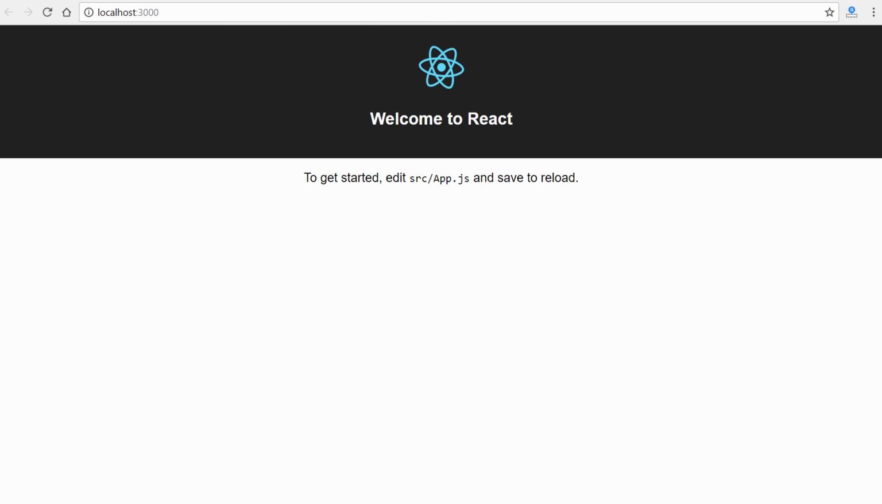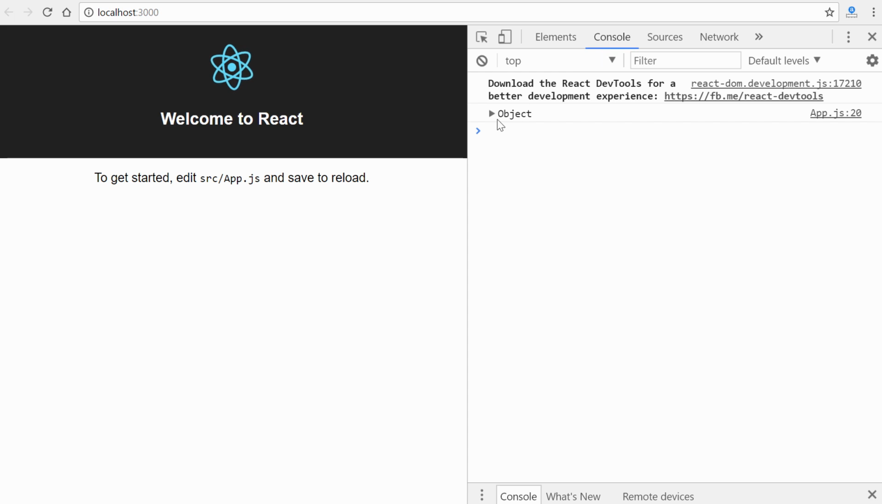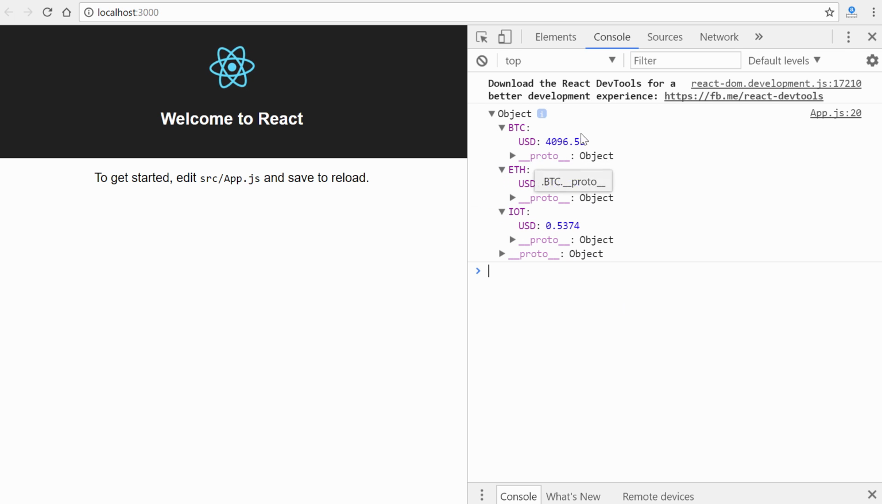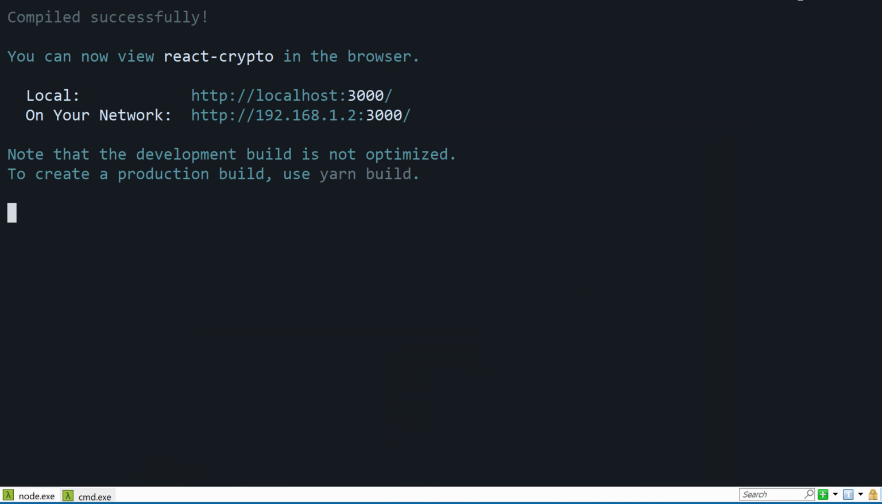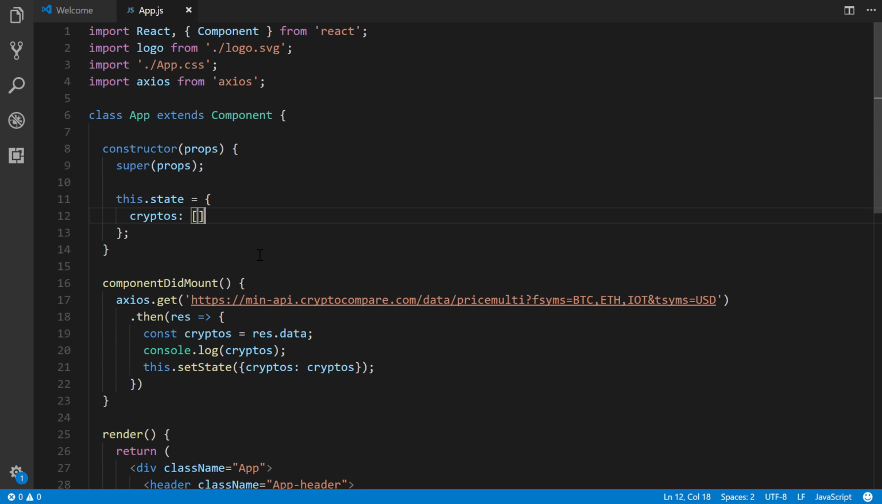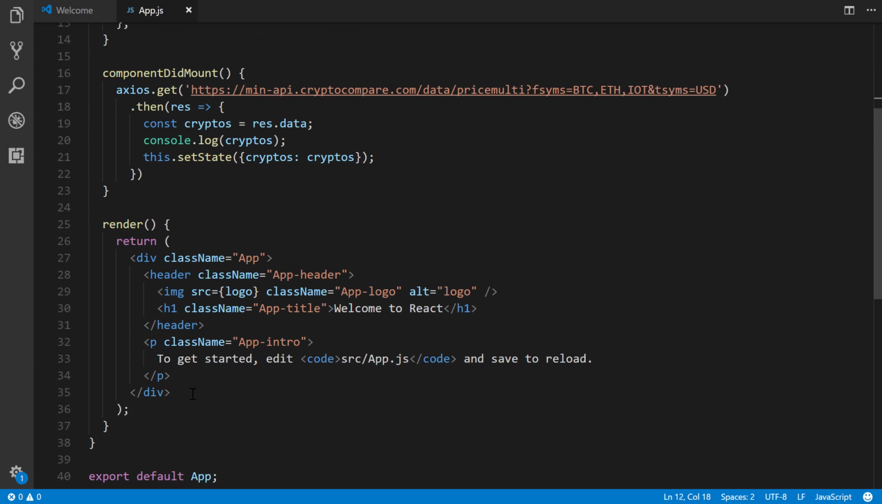And here we are. If I hit Control-Shift-I, we'll get up our console. We'll see we have the object that we console logged, and here we go. So we have Bitcoin, Ethereum, and IOTA being returned in this object. So now let's go back, and now we can work on our actual template section right here.